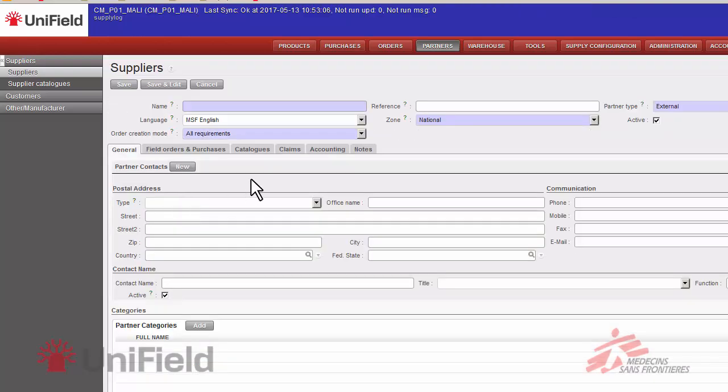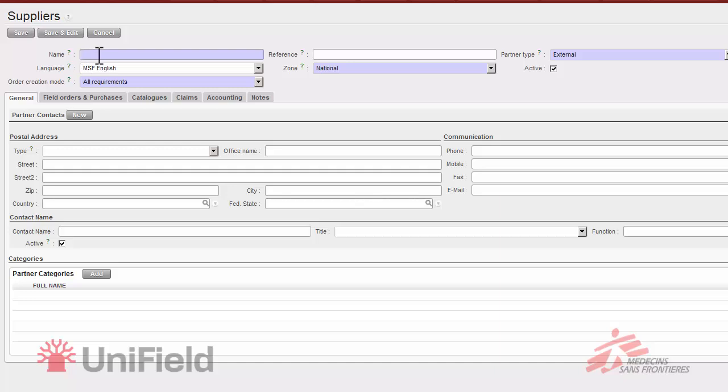So the first thing you want to enter is, of course, the name of the supplier. Our supplier is called Dennis Supply Inc. In the reference field, you can put information just for reference, like recommended by OCP.